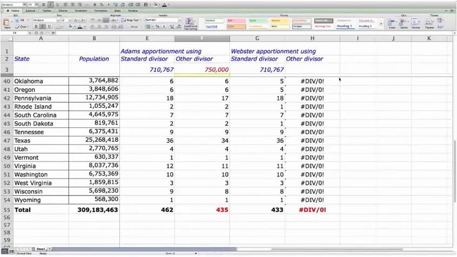See how that works. Still not enough, so we have to increase the divisor even more. And this time we were pretty lucky. When we got to 750,000 as our divisor, that's exactly one that will work. That's an appropriate Adams divisor. It exactly gives out 435 seats.